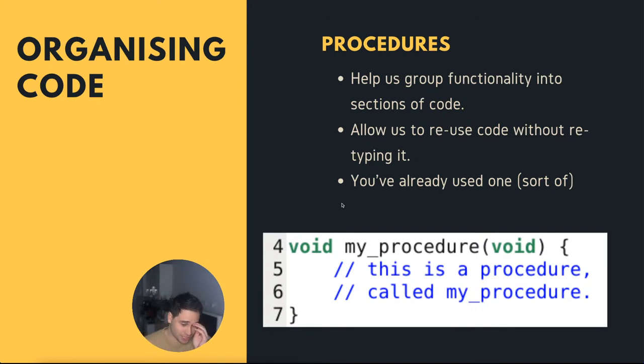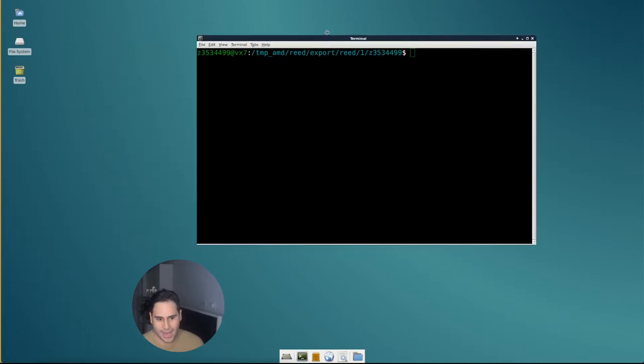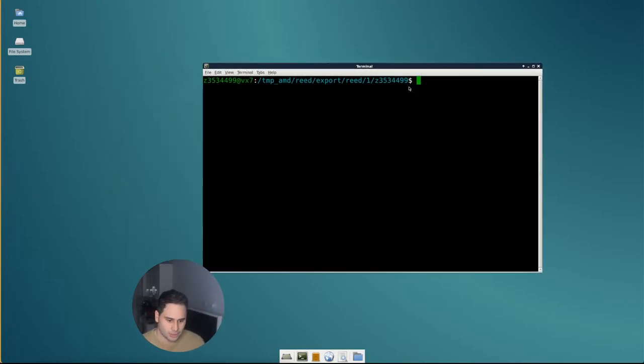So before we go on, let's jump into our editor and write some procedures. I've got my VLab open here. If you remember, use TigerVNC, you can log in and get access to your environment here. I've opened my terminal and it's created an environment for me here on my desktop.